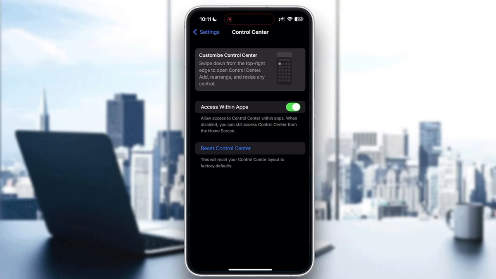So now turn on access within apps. Okay, so as you can see, it's already on. This allows you to open control center from any app, not just the home screen. If off, you must exit apps to access control center.